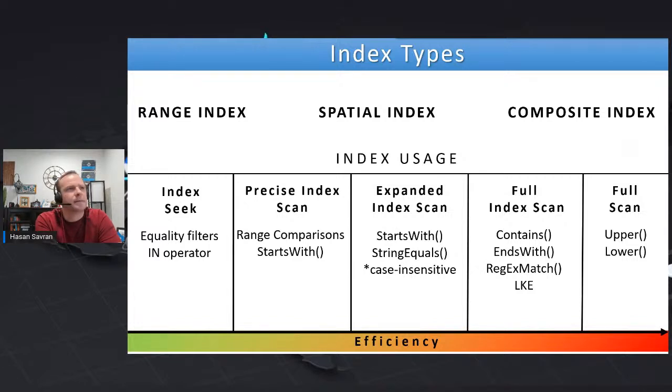Now, let's look at the index types. There are 3 index types in Cosmos DB. The most common one is the range index, which is used whenever you use equal to, larger than, or smaller than. That's the most common one. If you are using any geospatial data, we have the geospatial index, and the last one, the newest one, is the composite index.